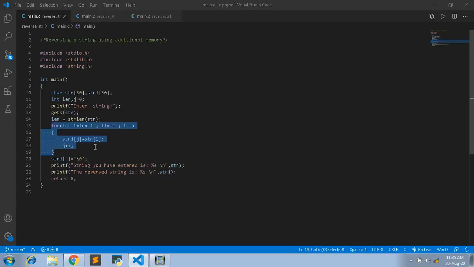And the main thing that you need to notice is that here I am traversing from the end. Thus, I have initialized the variable i with length minus 1. That is, if I have a string of length 7, the index of the last character will be 6. That is 7 minus 1, 6. And I have already initialized j to 0. Thus str1 of 0 equal to str of the last character, the index of the last character. After storing that value, j is incremented, that is to 1.